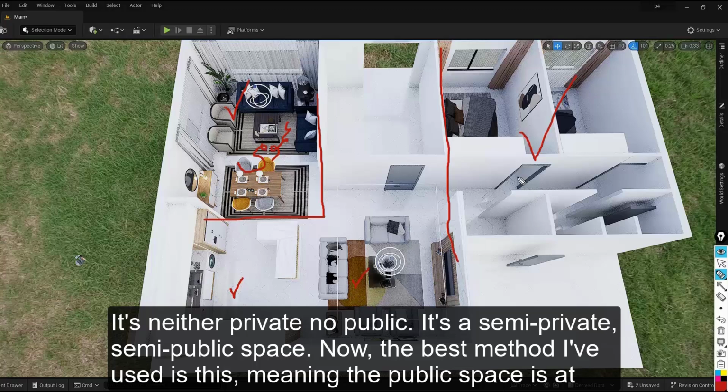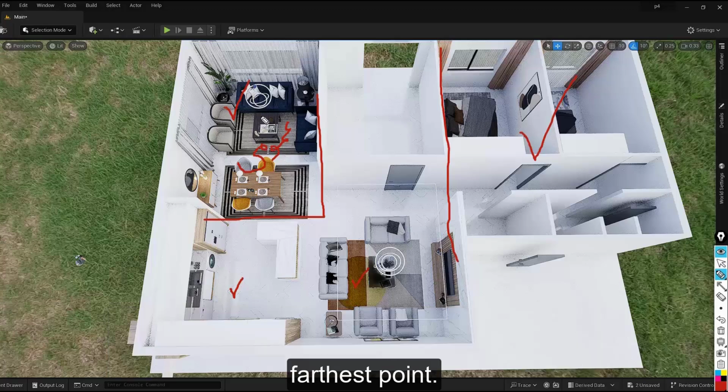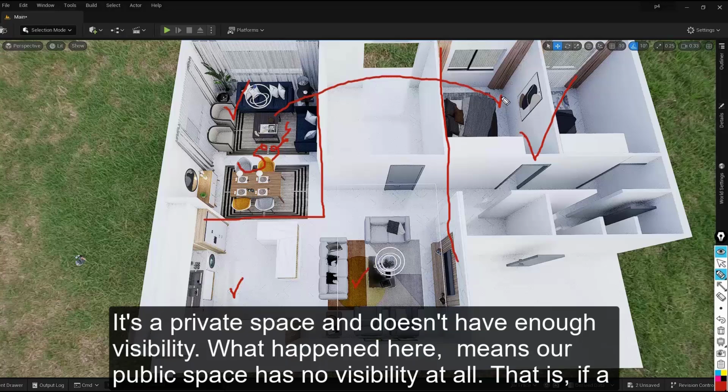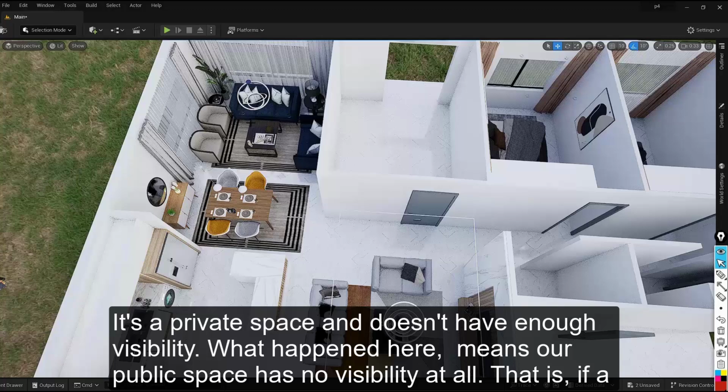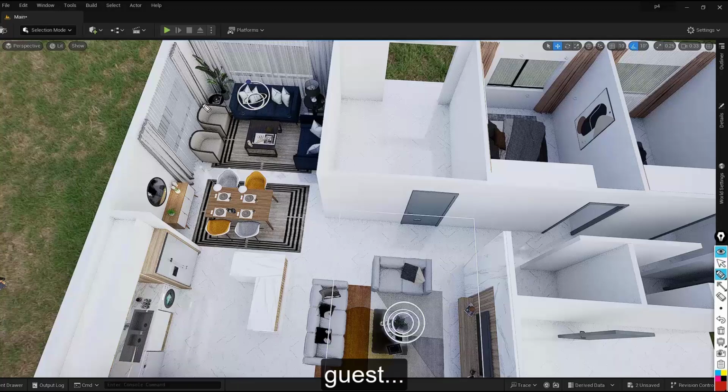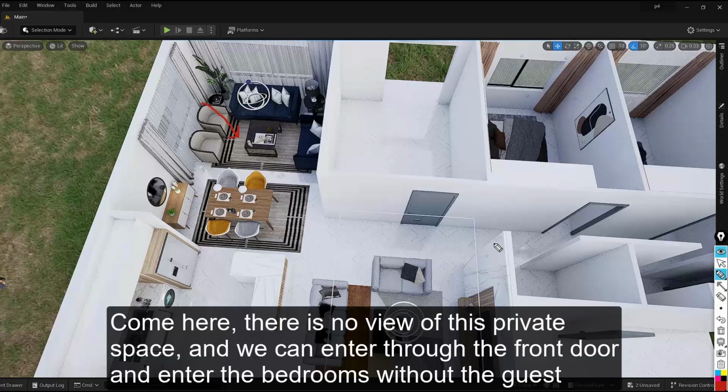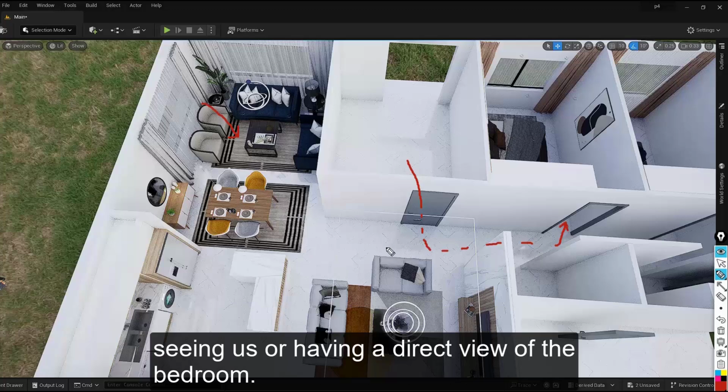Now, the best method I've used is this, meaning the public space is at the farthest point from the private space and doesn't have enough visibility. What happened here means our public space has no visibility at all. That is, if a guest comes here, there is no view of this private space. And we can enter through the front door and enter the bedrooms without the guest seeing us or having a direct view of the bedroom.